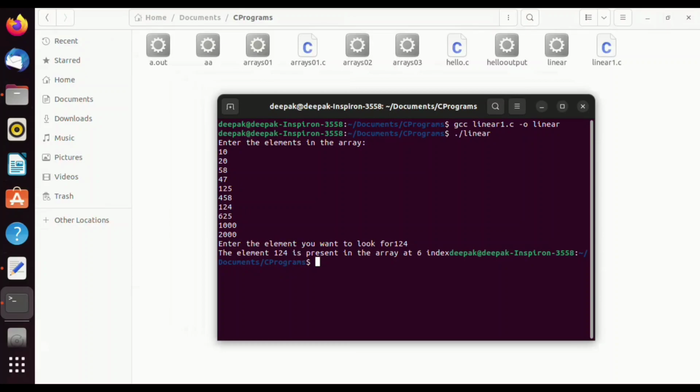So you can count from here: 0, 1, 2, 3, 4, 5, 6. So 124 is present at the 6th index. This is how you make a program to search for an element as linear search in the array.